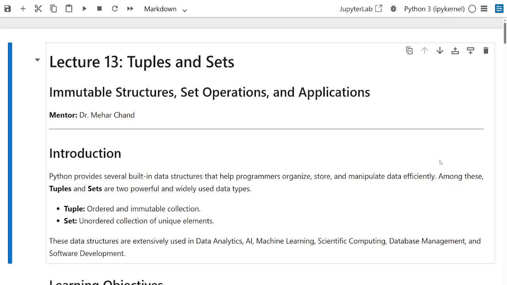A set is an unordered and mutable collection that stores only unique elements, automatically removing duplicates. Tuples are commonly used for real data sets, while sets are ideal for membership testing and mathematical set operations. Understanding both helps programmers choose the most appropriate data structure for different programming tasks.